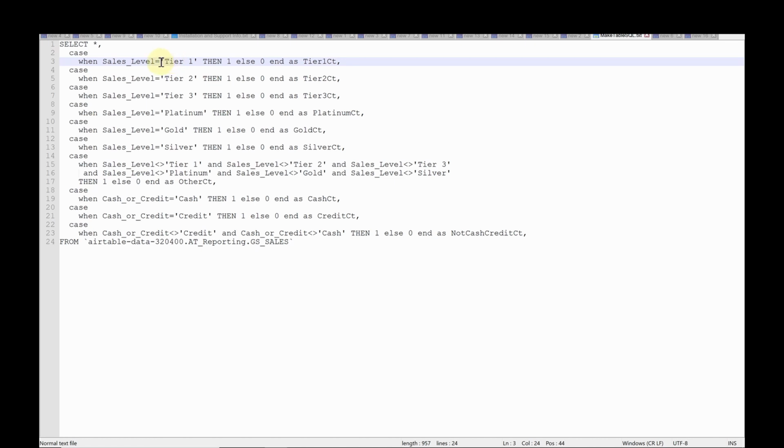And so I was looking at sales level, and if it equals tier 1, it's going to give a count of 1. If it's not that, it's going to be 0 to a field called tier 1 count. And I do that for all the data types we find there. And then I say, if it doesn't equal that, and I actually have to fix this, but that's another story, I have to test for a null value as well. But if it doesn't equal that, it's going to throw it under this other count. And that's fine for now. Then I have the same thing with cash or credit. Suffice to say, this is going to work for us.